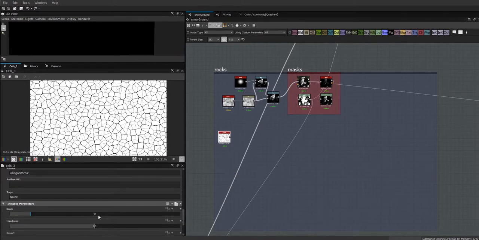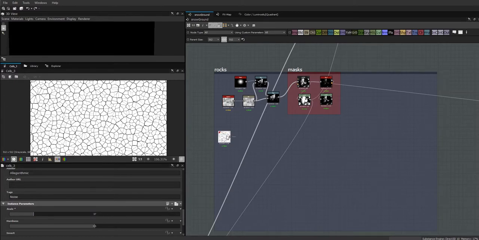I had the scale set to 37. I'm just looking at my notes. Again, it really depends on what you want. And I brought the hardness down a little bit. I had it at 0.39.